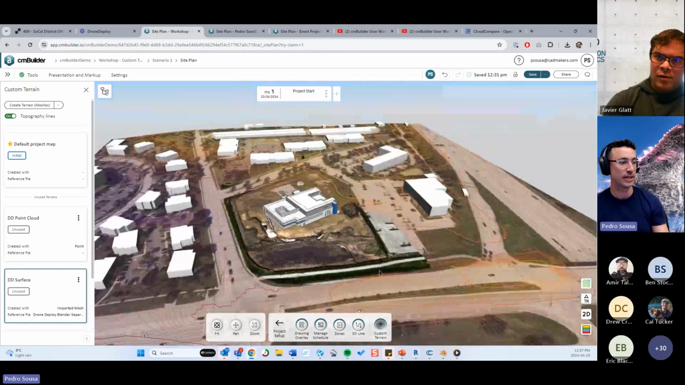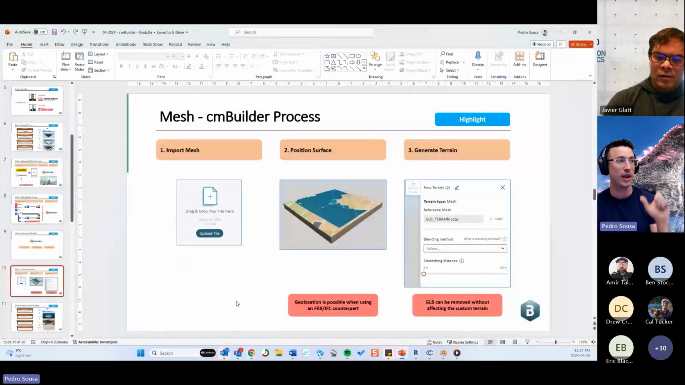So there you go. This is the process for us to create a new terrain in cmBuilder while using a 3D surface. If you guys have any questions about that, please just drop them in the chat right now in the QA. I'll be happy to go through them today if we have the time.